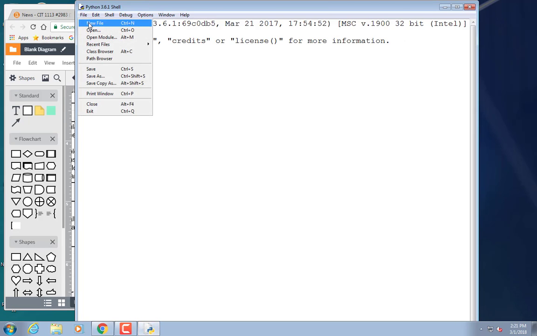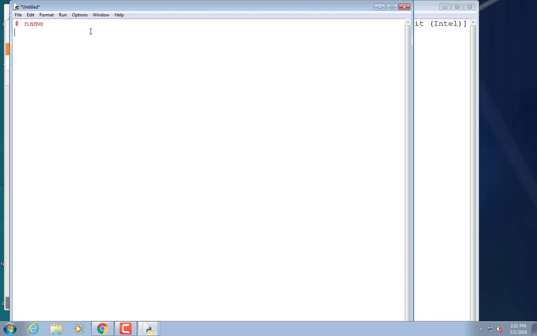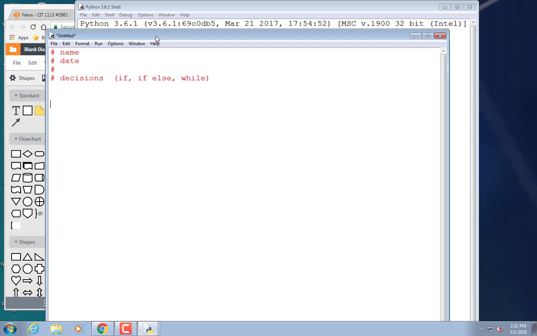So I'm going to do a File, New. Name, date, decision, which are if, else, and while. There are other kinds of loops besides while. There's one more form of if. There's another kind of loop called for. We're not going to hit all those because we want to hammer in the basics, and then the others are kind of frippery.